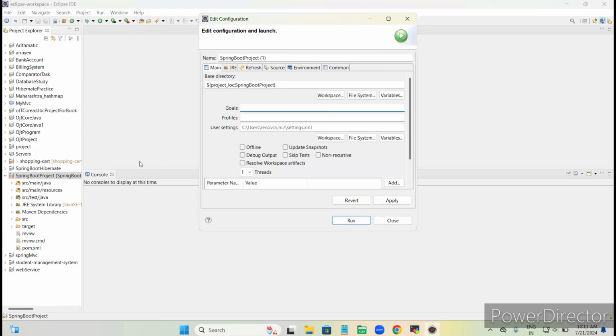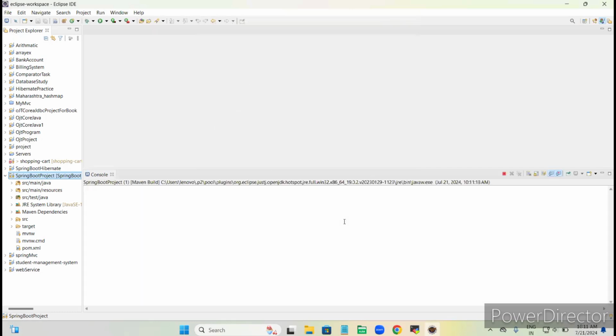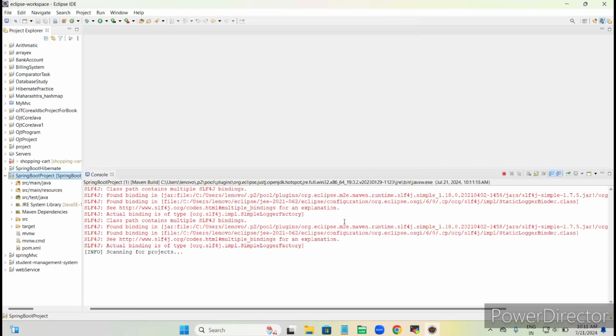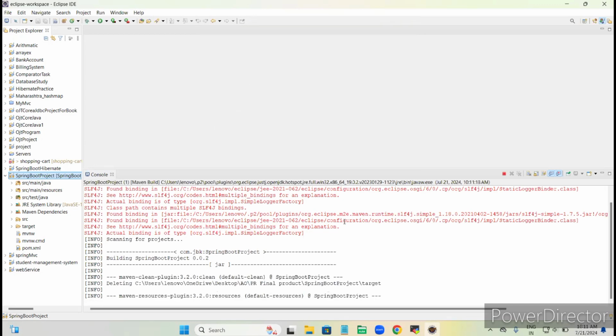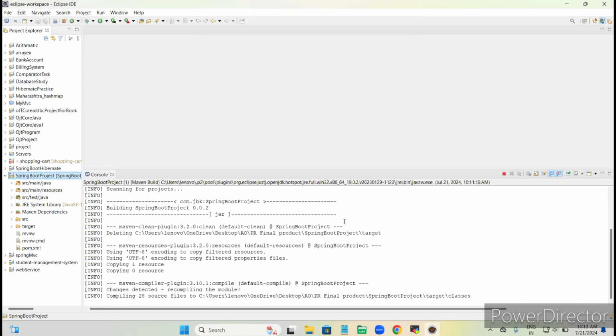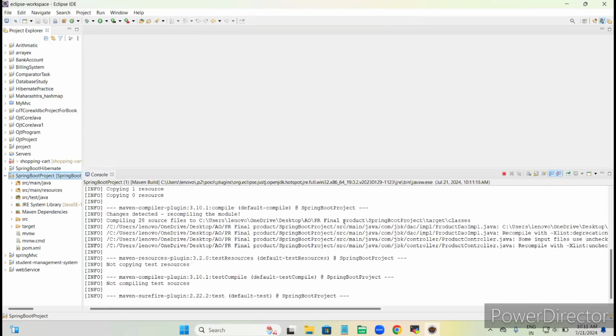In goals, you have to type clean space package. Okay. Skip tests. We don't need to run test cases here. So after skip tests, run. It will create our jar file, the project jar file. Simply wait for it. It will build our files.